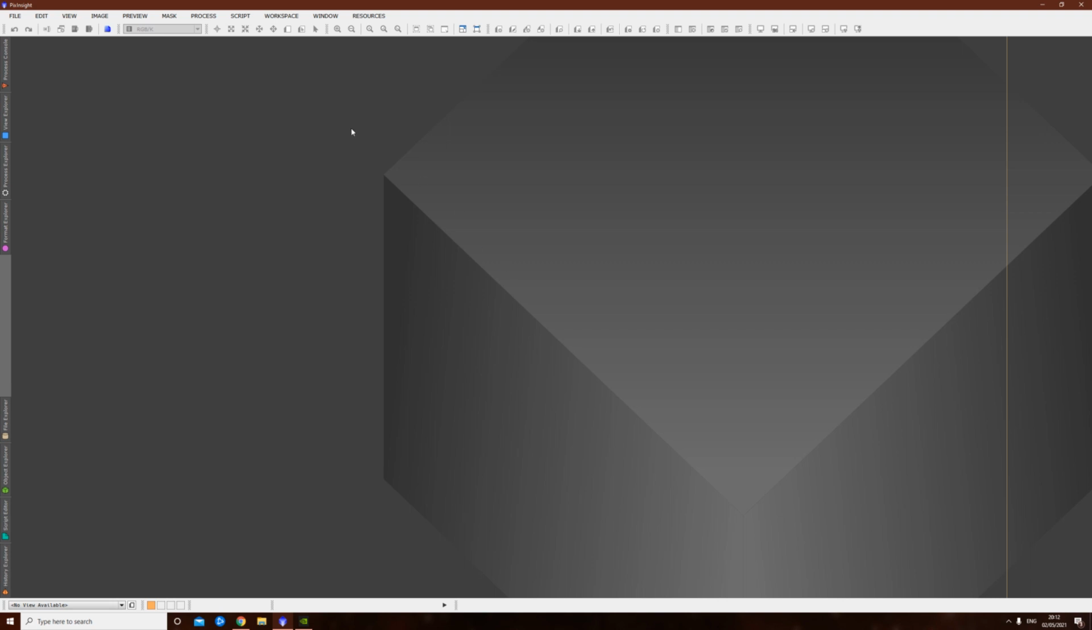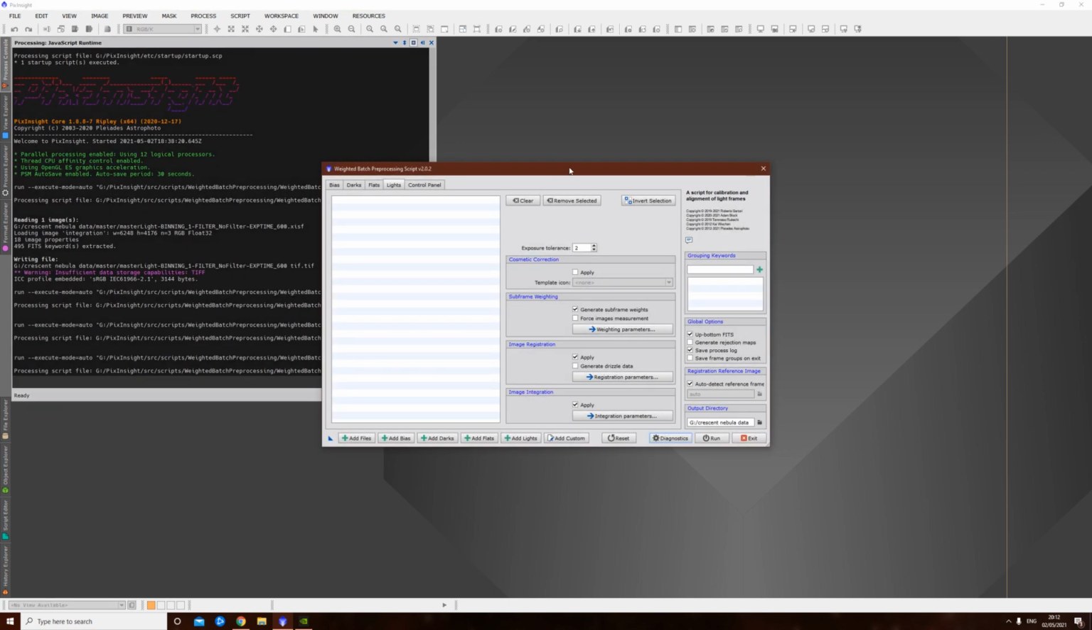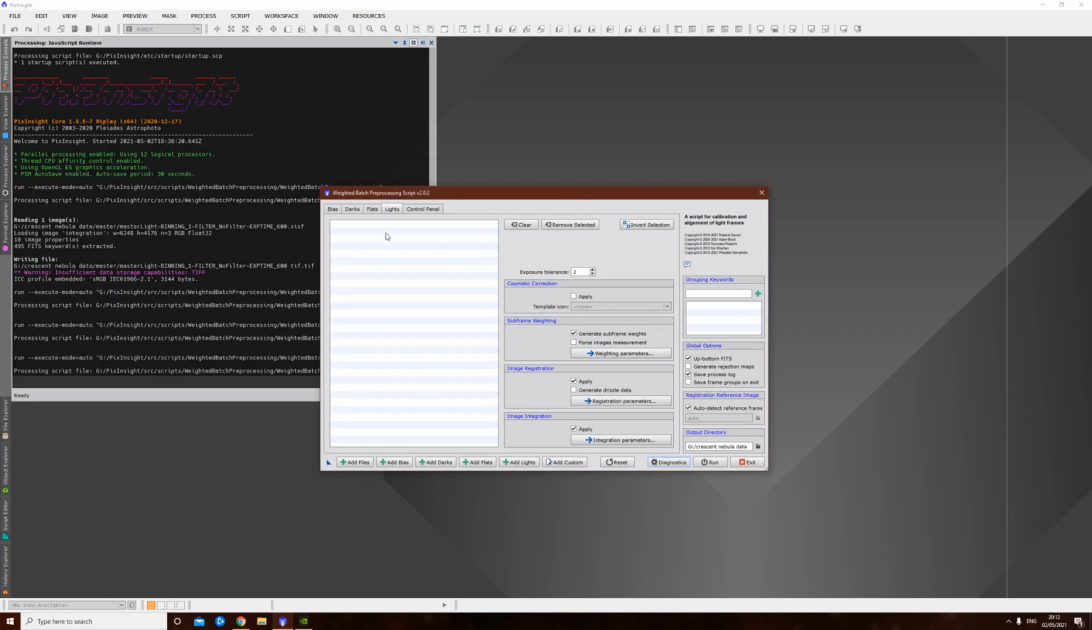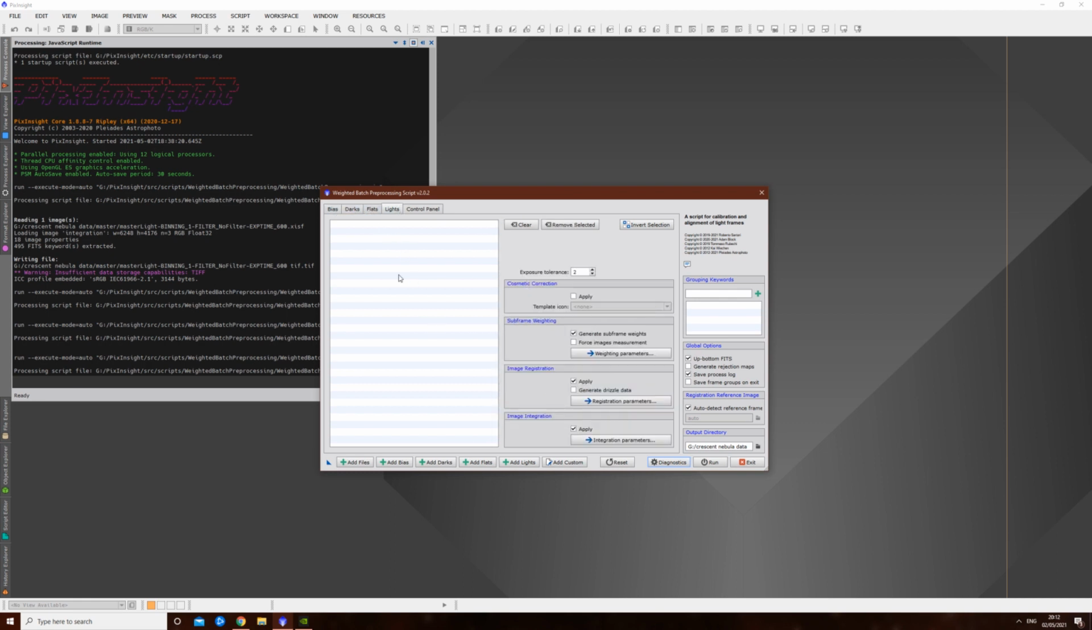So here we go. From the blank PixInsight page, we're going to go to Script, Batch Processing, and open up Weighted Batch Pre-Processing. This is going to come up with this box now, and inside here you're going to see multiple tables where you can fill these up with files. So I'm right here selected on lights. This is how it'll come on automatically.